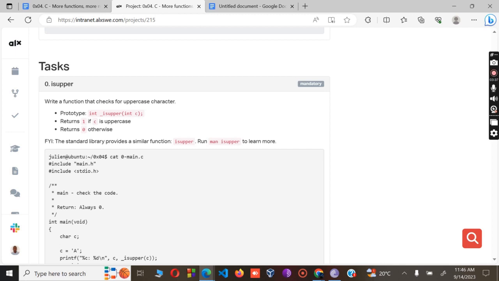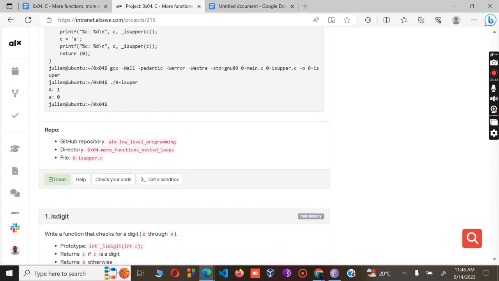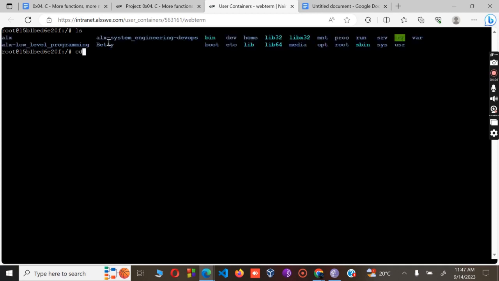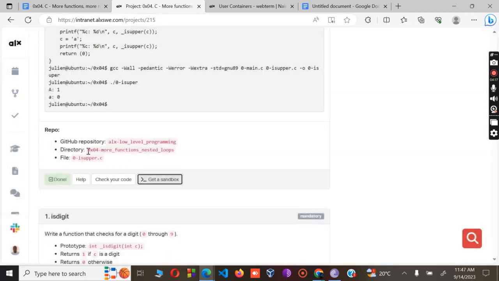What is the function that checks for an uppercase character? So we are told that the GitHub repository is supposed to be alx-low_level_programming. Okay, let's go direct to this one. ls lists. Then let's try to open our alx-low_level_programming. Then the next step, we have been told to create a directory with the name 0x04-more_functions_nested_loops. So I will copy this one.